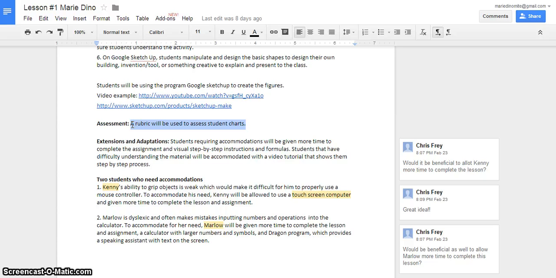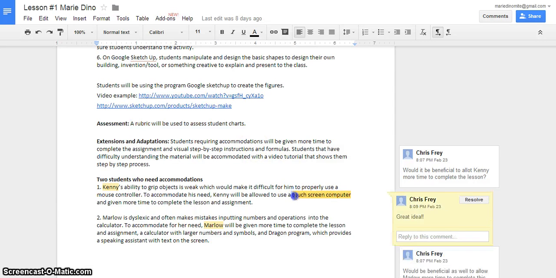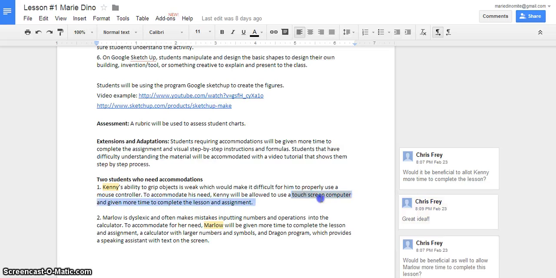And for accommodations, those students who need accommodations will be provided with a special touchscreen computer or more time if possible.